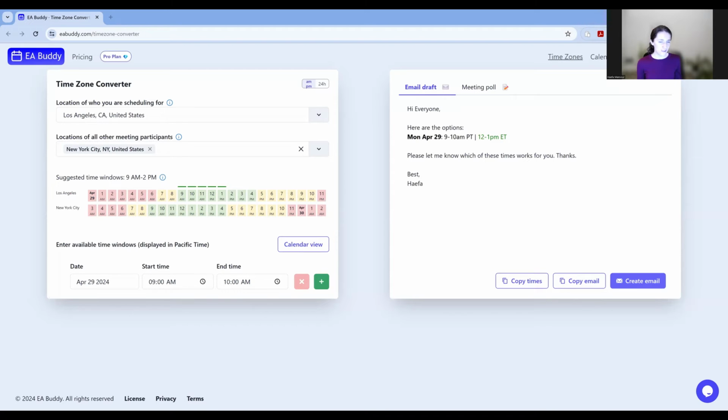So the very first feature that we built when we created EA Buddy was this simple time zone conversion feature. You might be familiar with other time zone converters like Time and Date and World Time Buddy. But I chatted with a lot of admin professionals who basically said what they wanted was a way to be able to convert the time slots that they're offering into different time zones. So it's not just a question of visualizing the times, but also having it convert for you automatically.